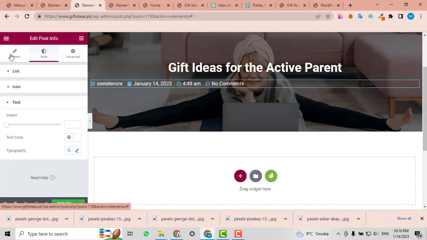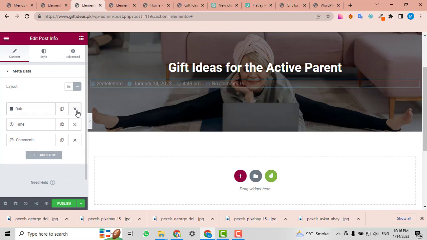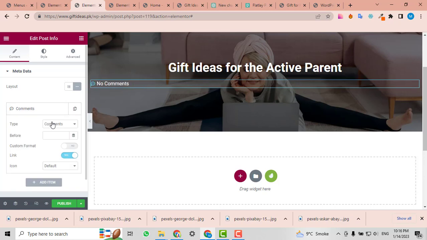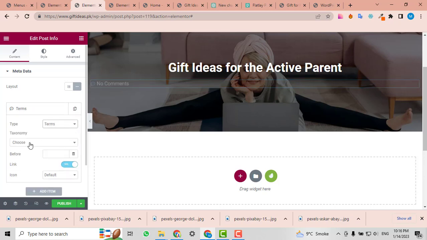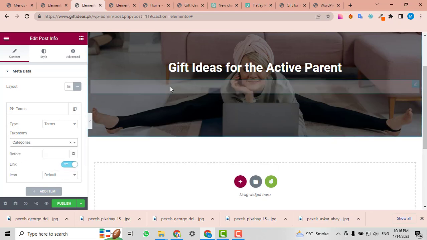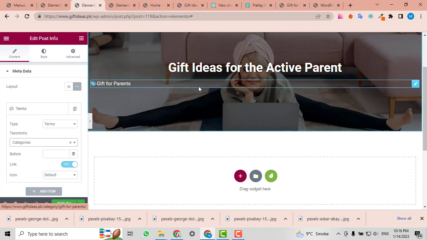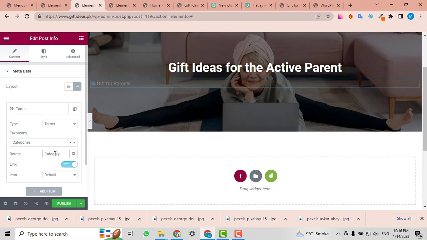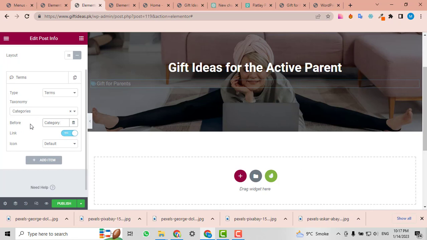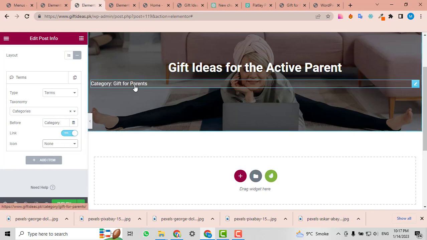Now I will go back in the content, and I'll just remove this author and date and time and so on. And the type I will just say terms, and in the term I will say categories. So post categories should appear here, here you can see gift ideas is the category. So here I will say categories, category. Okay, the category of this post is this one. Okay, now I will just go there, and here you can see, and if I click here, we can also default. So in the icon I will just say no icon, I don't need icon here. Now you can see category gift ideas are appearing here.